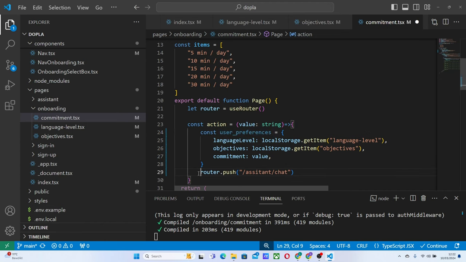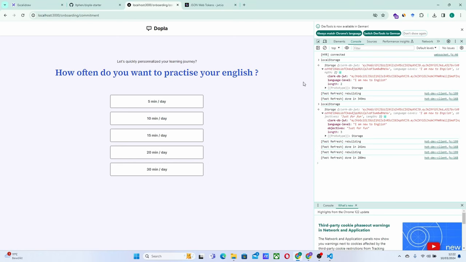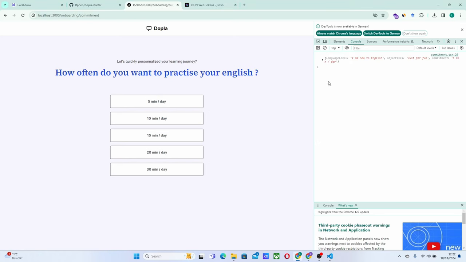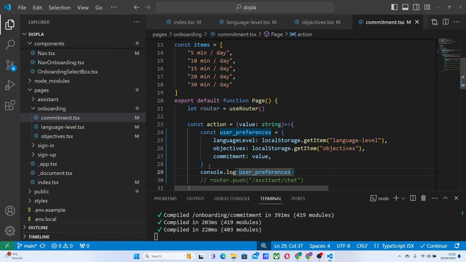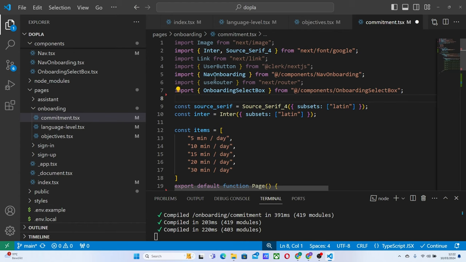Let's just say we comment this and console.log user preferences. So if you click on this, let's just clear this. If you click on this, you will see this will object, okay, with all the customization thing for the user. So this change to this. And then what we want to do here is to send this back to the backend, right? And to send this back to the backend and make sure the backend saves it, we need a backend route, right? We need a backend API that can actually do that.